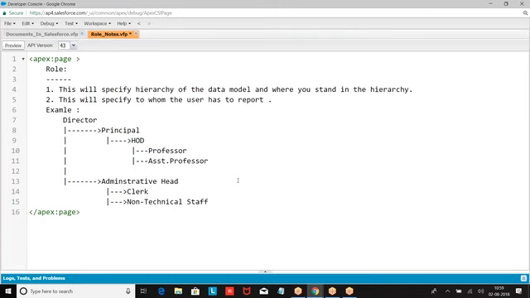In this hierarchy, the director can see the data of the principal, the HOD, the professor, assistant professor, administrative head, clerk, and non-technical staff. The principal can see the data of the HOD, professor, and assistant professor. The administrative head can see the data of the clerk and non-technical staff. Now, in the data model, where you stand decides which data you can see and which you cannot see. So it is a hierarchical model of data view.